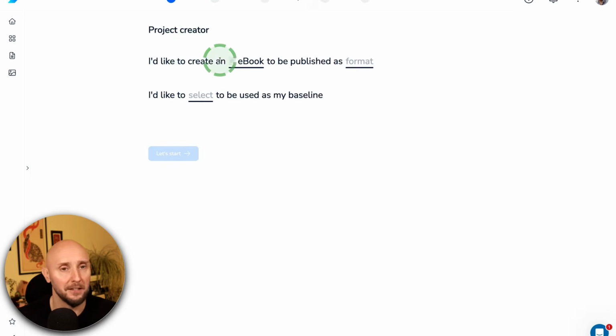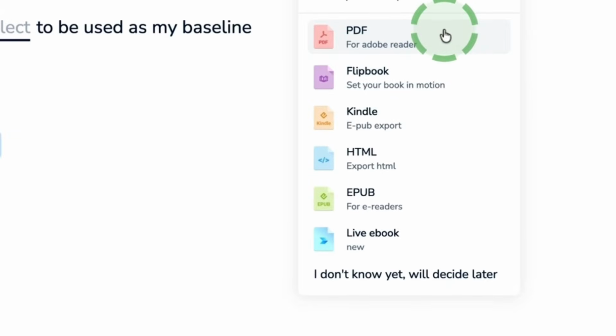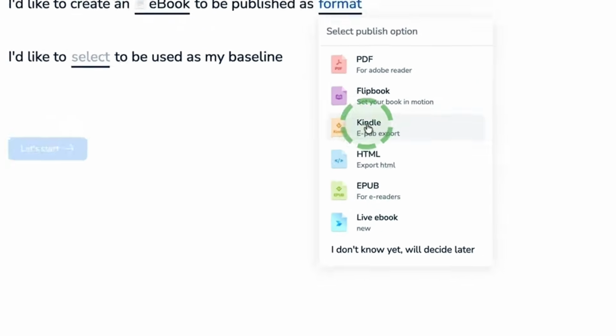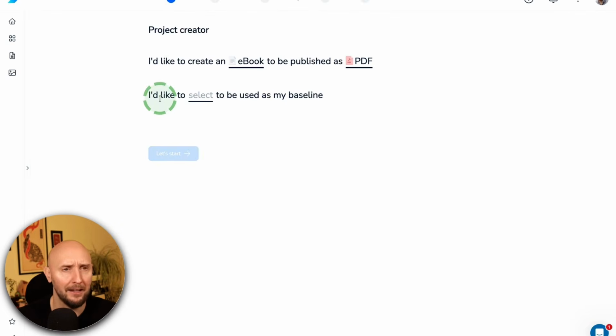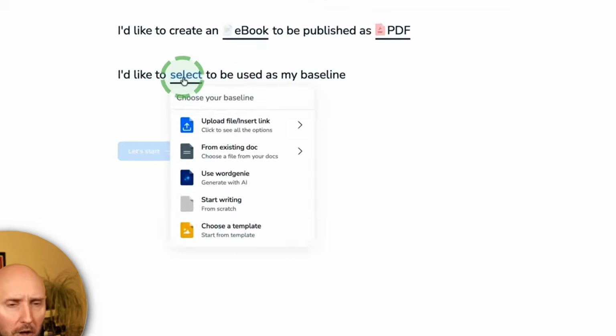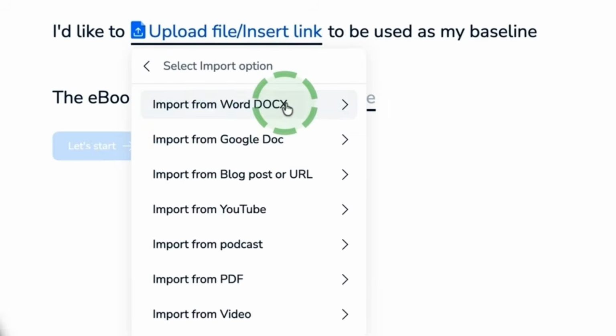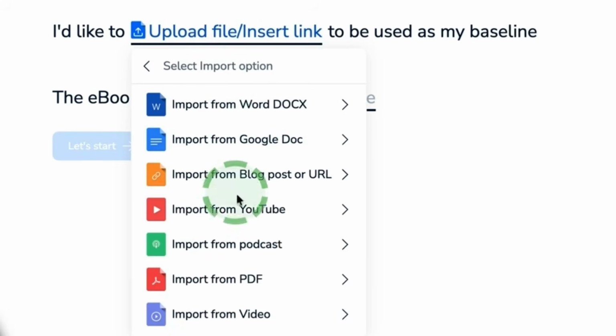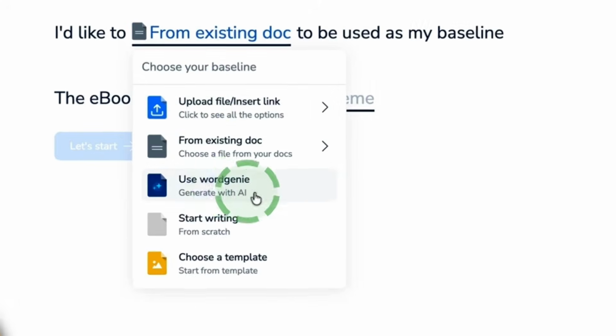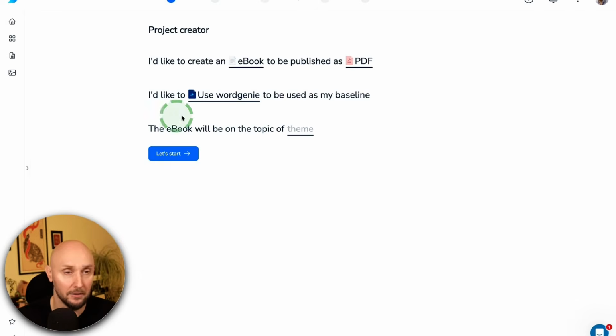Like here, it's asking us, I want to create an ebook to publish in the format of, and then from the drop down, you can choose if you want to publish it as a Flipbook, an Amazon Kindle, an EPUB, a live book. So I'm going to go for PDF. And now here, it asks what you want to use as your baseline. If I click this select button right here, I've got various options. For example, if I wanted to import my content from a podcast or YouTube, blog post, or what have you, and I have the option right here to use Word Genie. I'm going to select this to write our ebook.